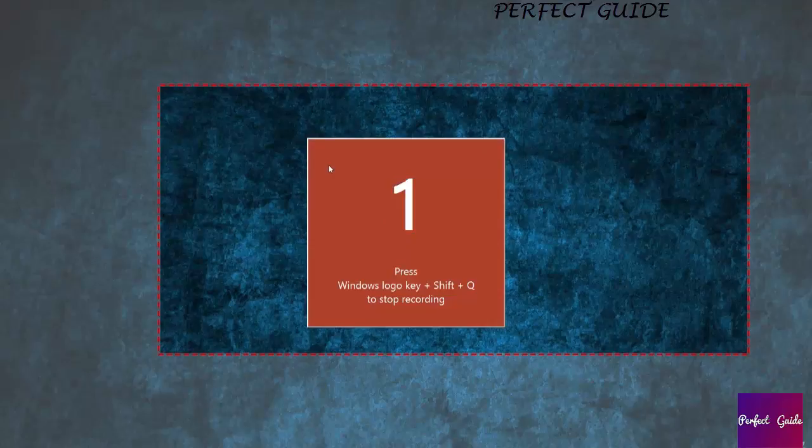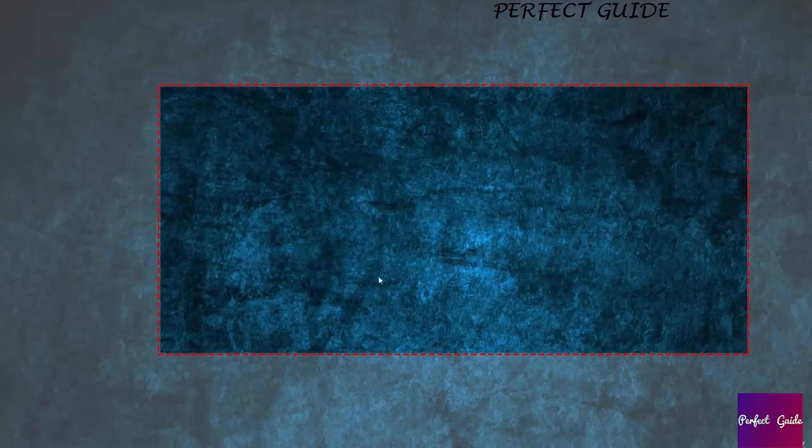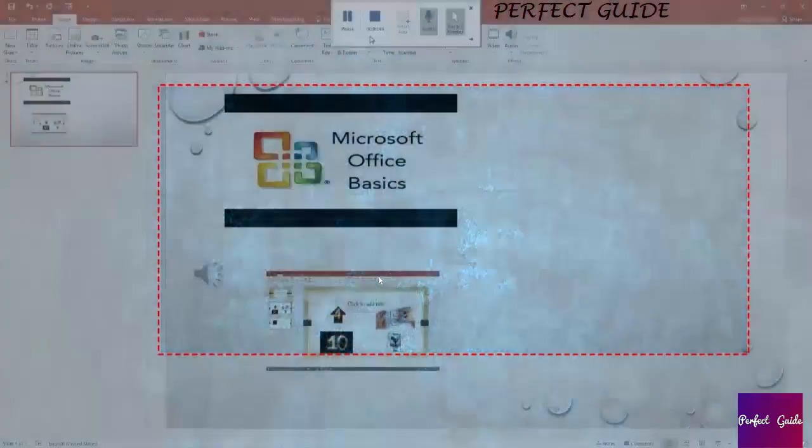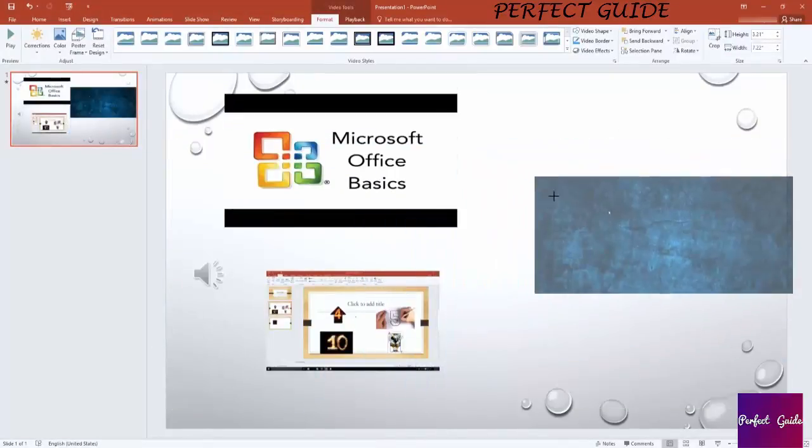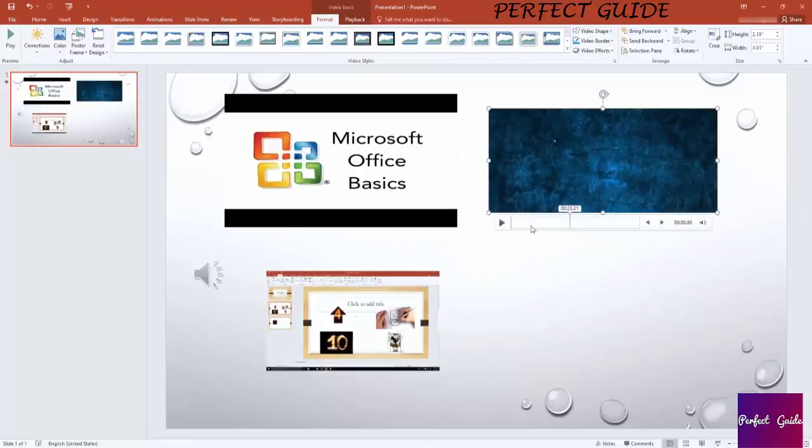So you see it has a 3-second countdown, and at this point it is recording a file. Let's go ahead and stop the recording now. And you'll notice that when we actually stop the recording, what it does is it takes that brand new video file and actually includes it as part of our PowerPoint presentation.